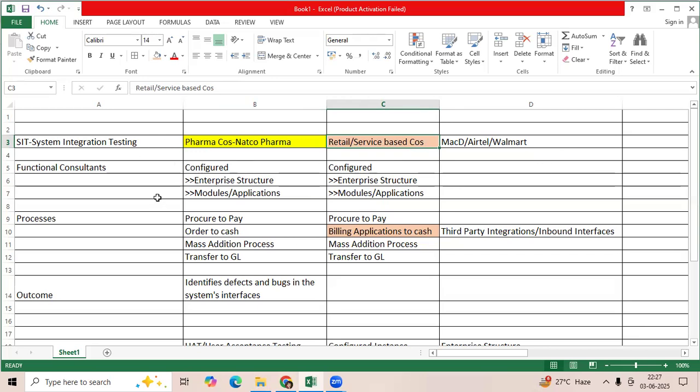So if you are in implementation after CRP2, the functional consultant builds the SIT environment, the SIT instance, for example for Natco Pharma. We will do the configuration, enterprise structure, and module-wise setups. There are no inbound integrations. Example, the functional team testers will identify what is to be tested as per business requirement.